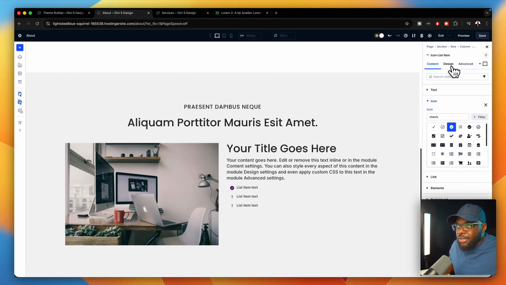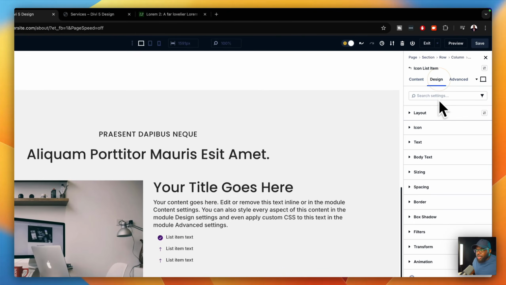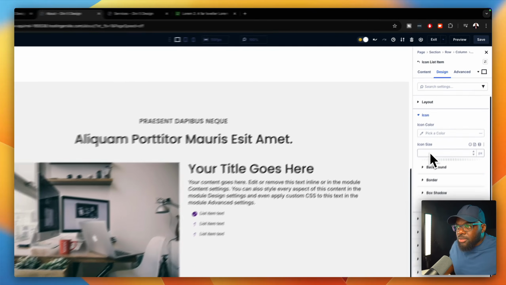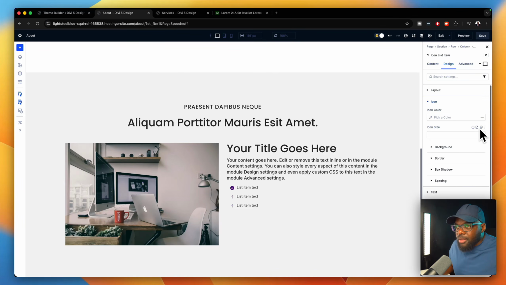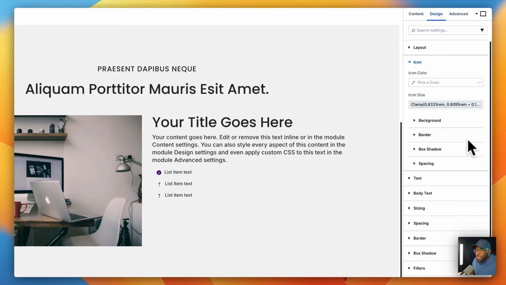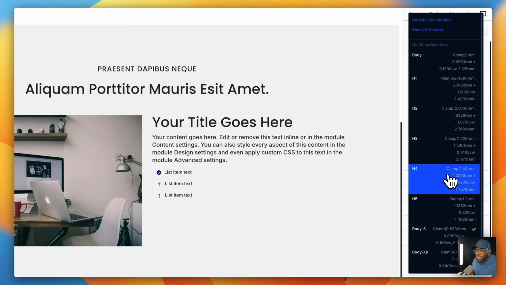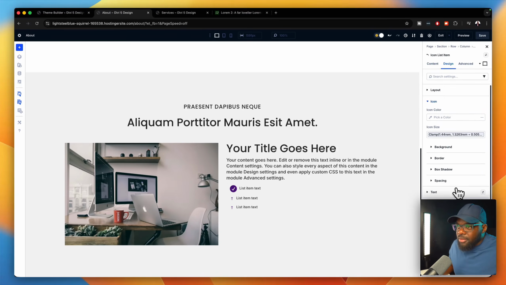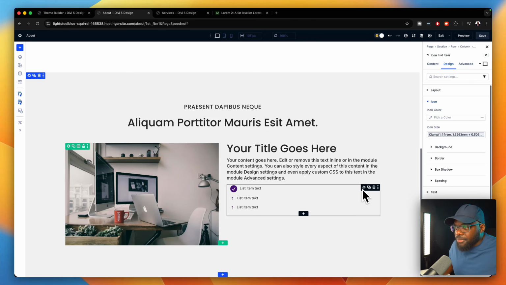Now let's increase the size. So I want to come over here to design icon. So for our icon size, let's see if we can use, okay, I was trying to use these. Yeah, hopefully that works. Okay.